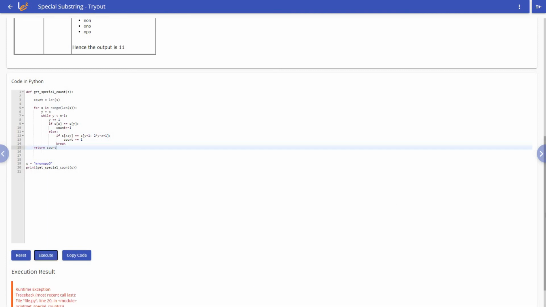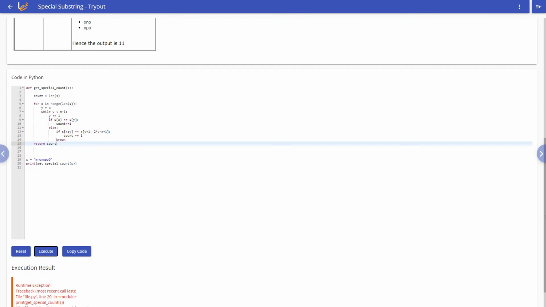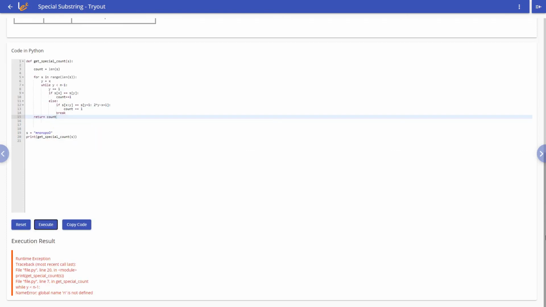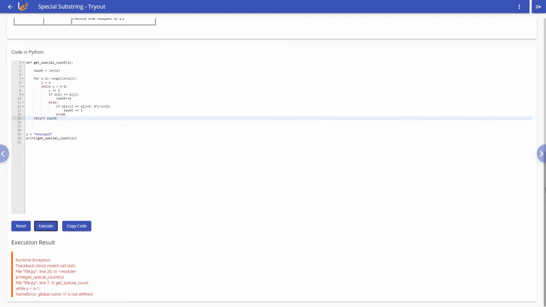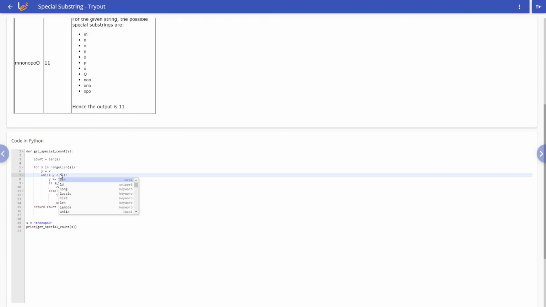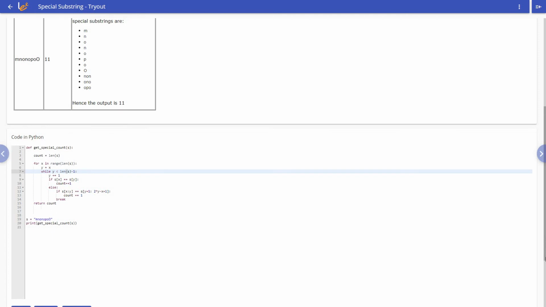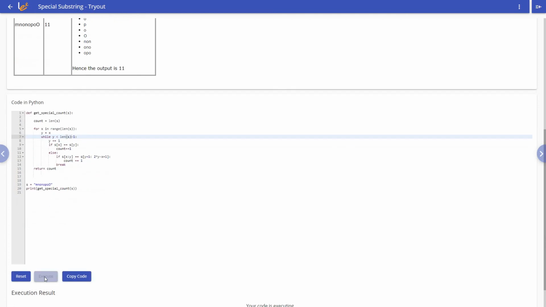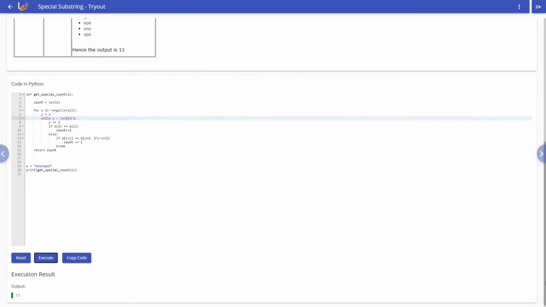Okay, we could see there is an error. So we need to check. Oh, sorry. It should be length of s, and we will click on execute. I hope it works. The number should be 11 and the value is 11.